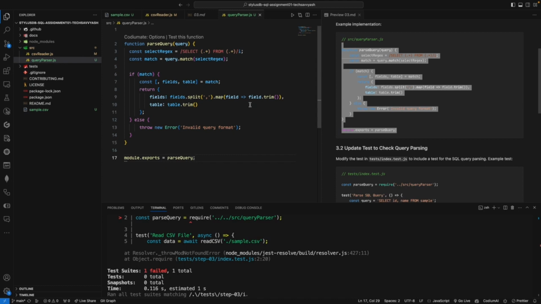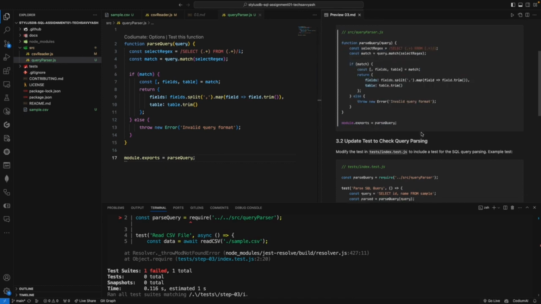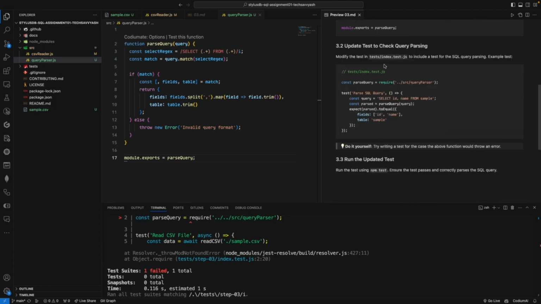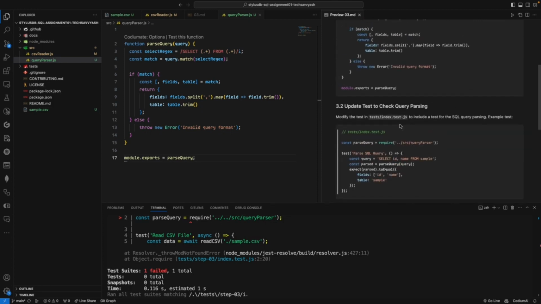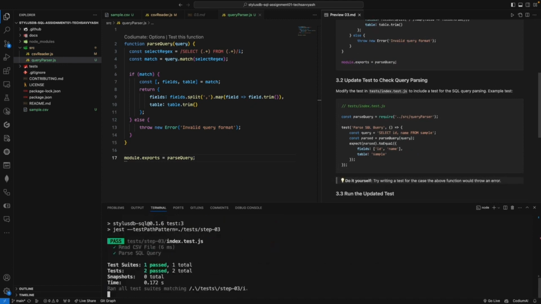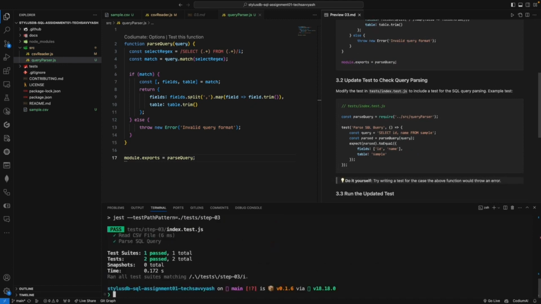But as you progress through the other steps, you'll see that a lot of logic has not been provided pre-coded, and you have to figure out how to code it on your own. So the difficulty level of these tutorials keeps increasing as you move ahead towards step number 20. Now in step 3 as well, at 3.2, it talks about running the test. So now let's go ahead and run the test for step 3. And since everything is done, it shows that the tests pass.